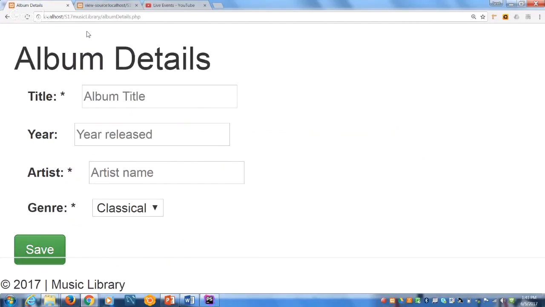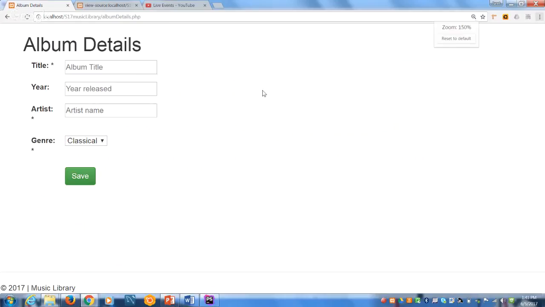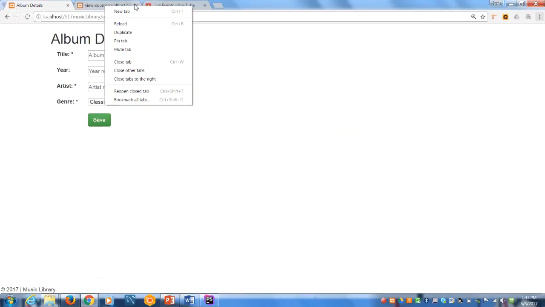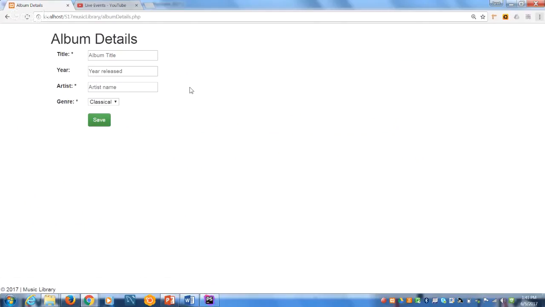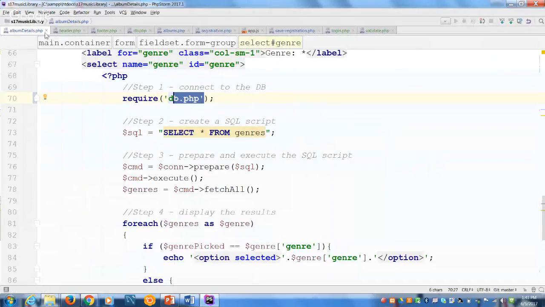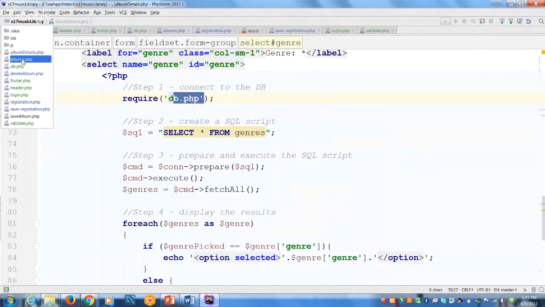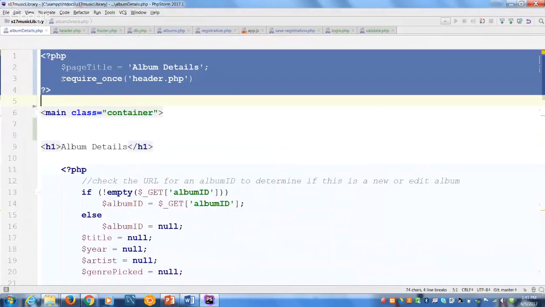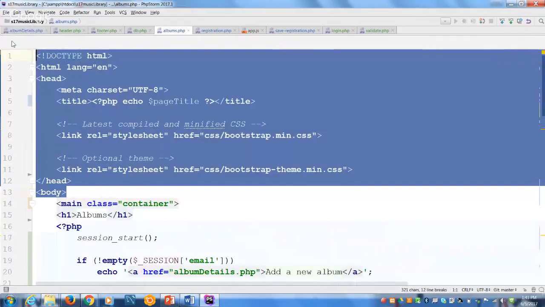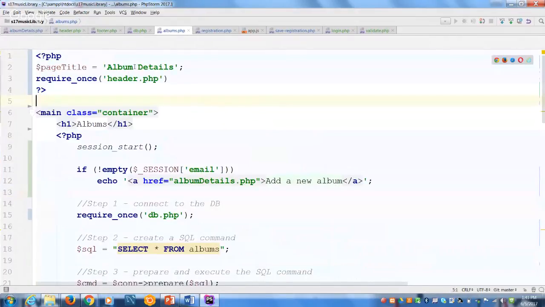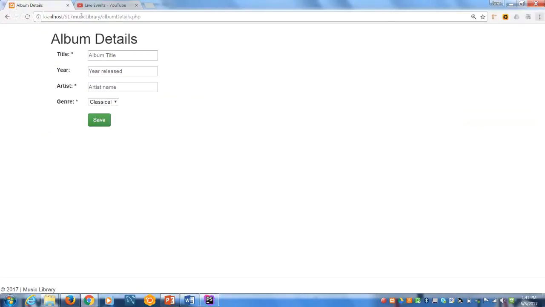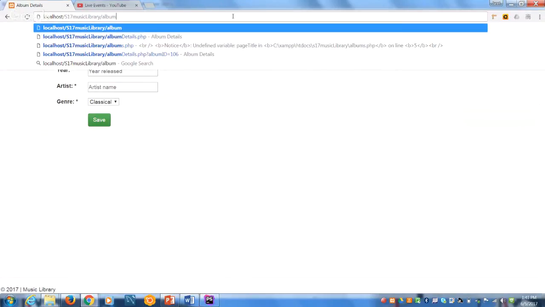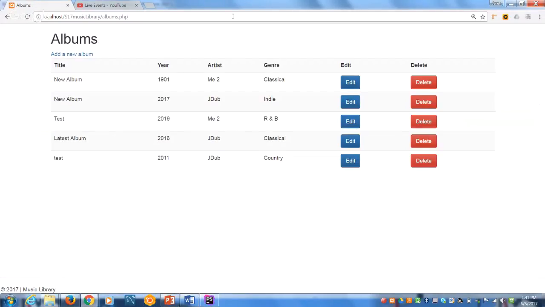So let's zoom back out here and add our header to all the other files. So we have album details. Actually, let's go to the top here. I'm going to copy this and then go to albums. So I can just paste that over top, change the title, save. And now my albums page looks fine.